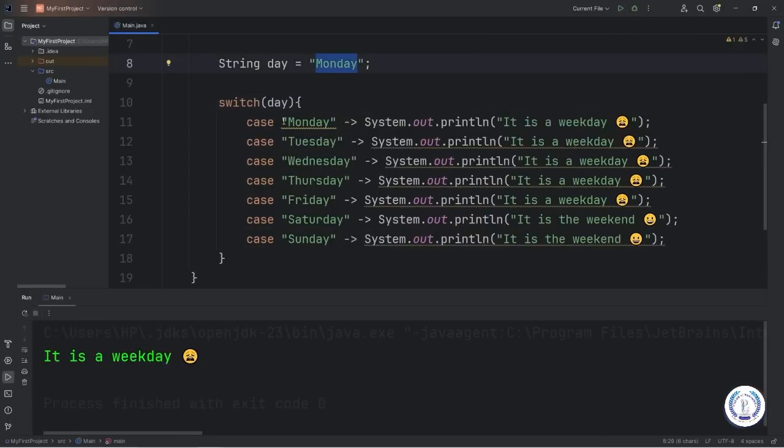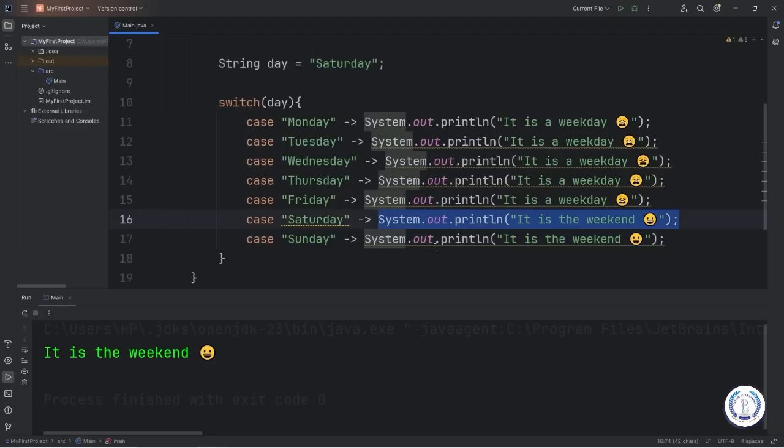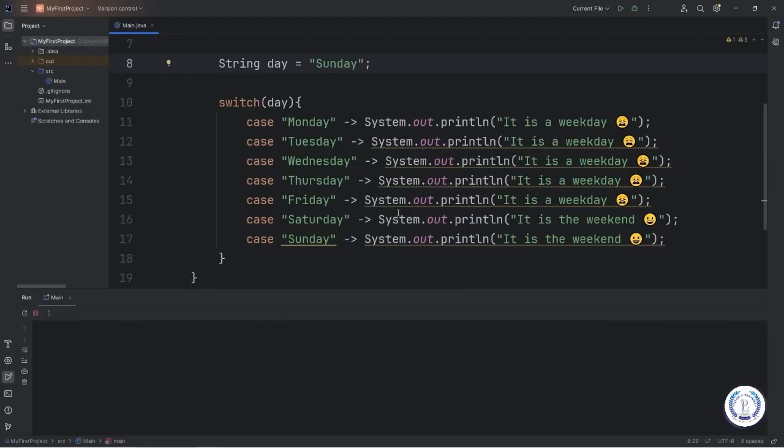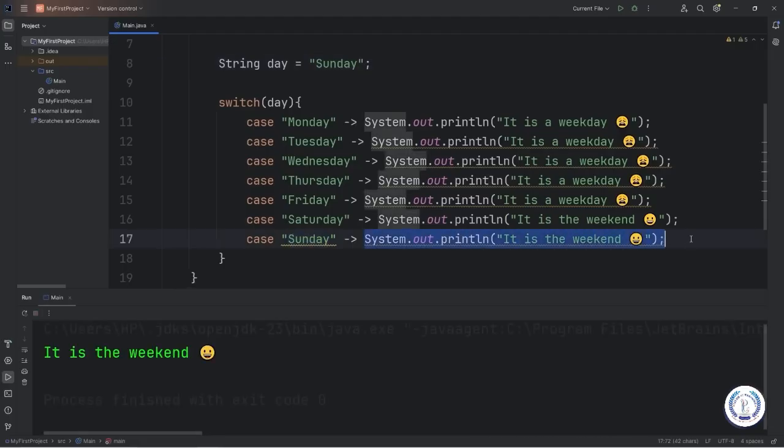My day is Monday. Day is equal to the case of Monday, so we do this code. If it were Friday, case Friday, we do this code. If case were Saturday, well, we do this code. And Sunday. Case Sunday, so we do this code. It is the weekend. What if we have a day that doesn't exist, like pizza day?